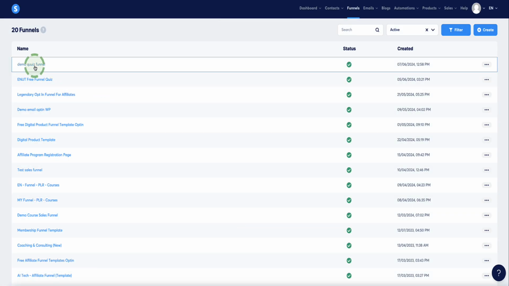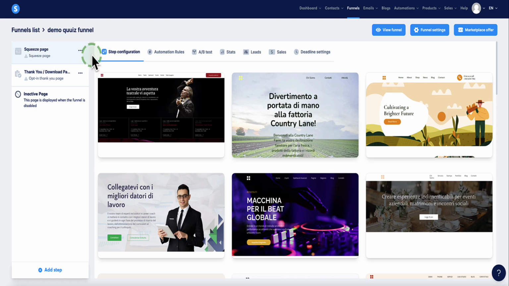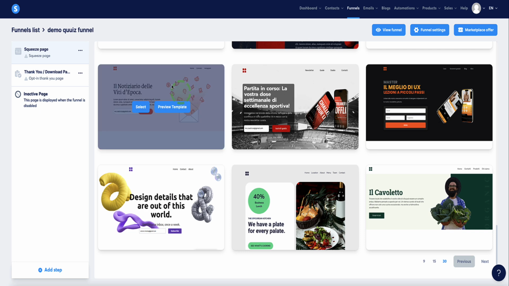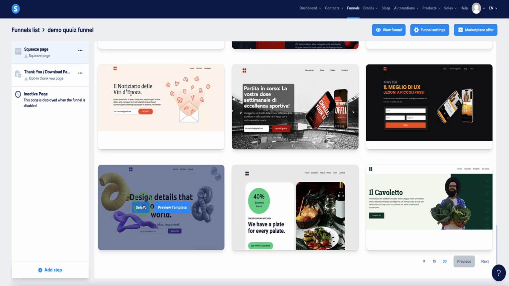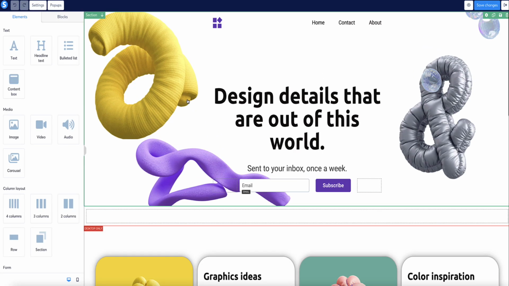And now we'll see our new funnel at the top of our list. So click on the name of your funnel. And now with the squeeze page selected, I'm going to select my template from a squeeze page. And of course, you choose any one you want. I'm going to go with this one here. So click on select. And now that template's been pulled into our editor. I click on edit page. And now here is our template.